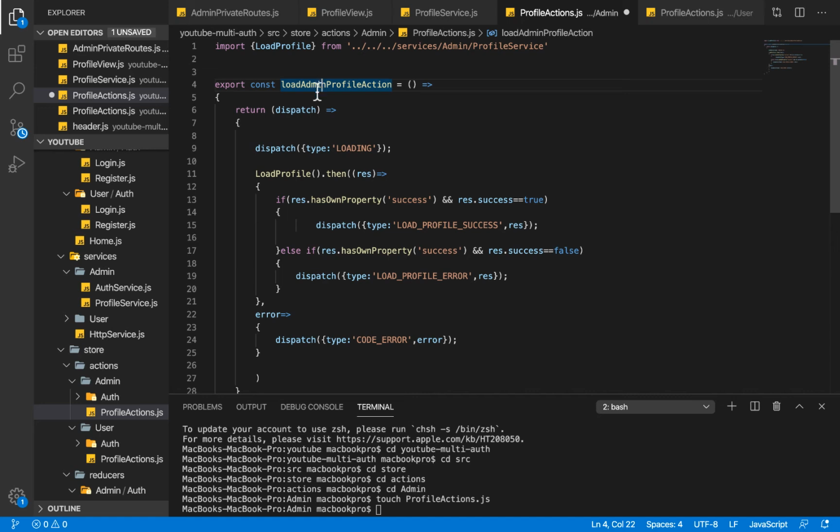And all the function is doing is initially dispatching a type of loading. So that's when we have not yet received the data. And then, while this is still loading, we call an HTTP request, which is our load profile service here, and it returns a promise. And if the data has success and success is true, we say load profile success with the data, else load profile error with the data.